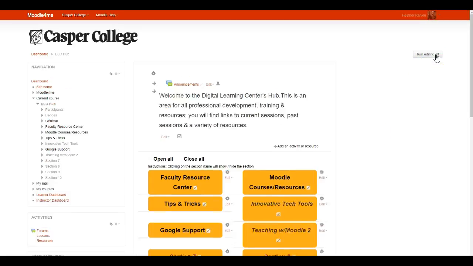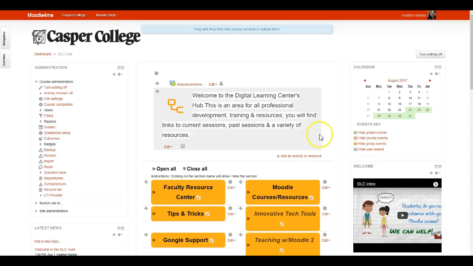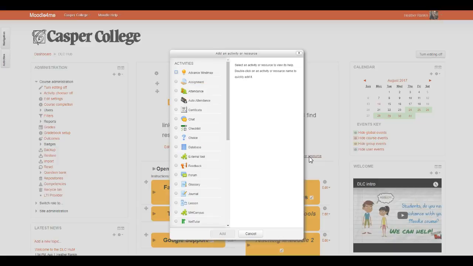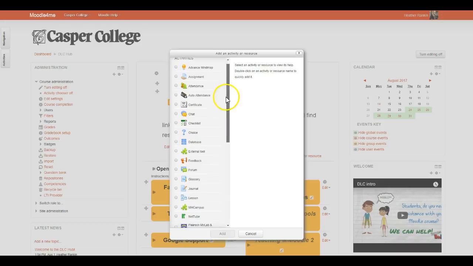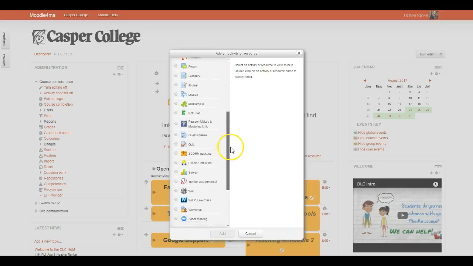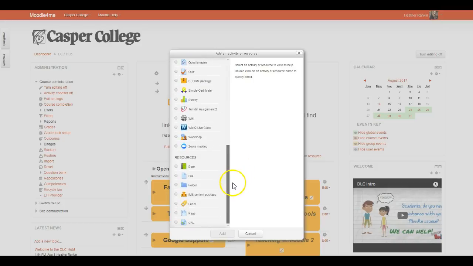Once you select Turn Editing On, you will see that we now have an option of Add an Activity or Resource. So let's begin by adding a photo of ourselves so that our students can see what our instructor looks like. Choose Add Activity or Resource, and once you come in, you'll have a very long menu of all the different activities and resources that can be added. If you click once on any of these, on the side you will get a description of what it is. Click twice, you'll add it.